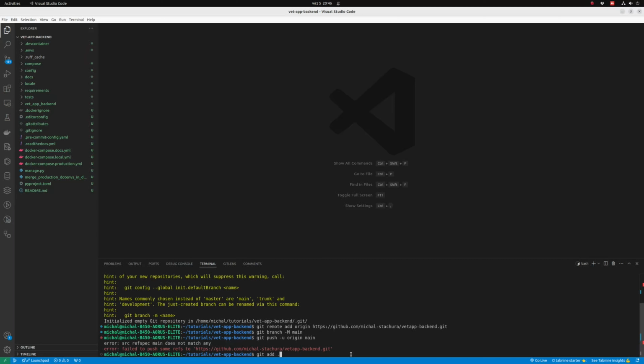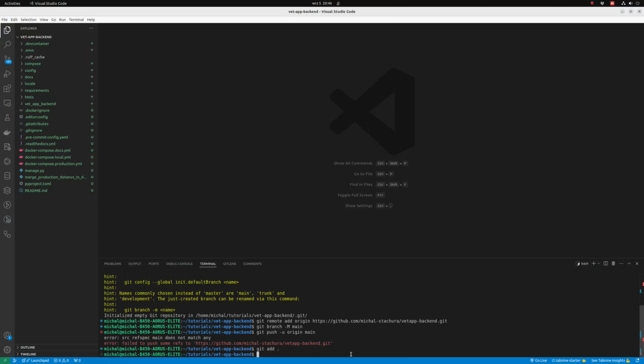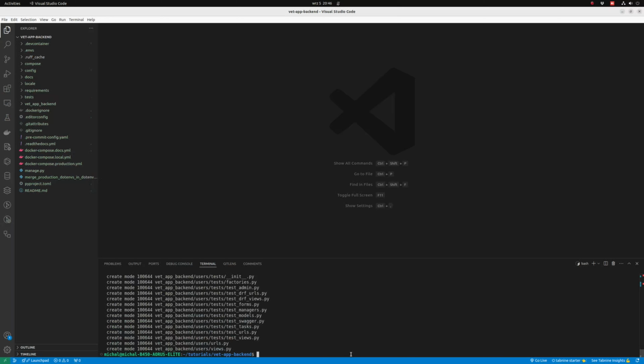In our case, this will be all files because this is the first commit. With the command git commit -m, we provide a description of the commit that will be saved in the repository. For the beginning, let it be initial commit. That's it. The files have been added. Normally, we would now enter the git push command, which sends the commit to the repository on GitHub.